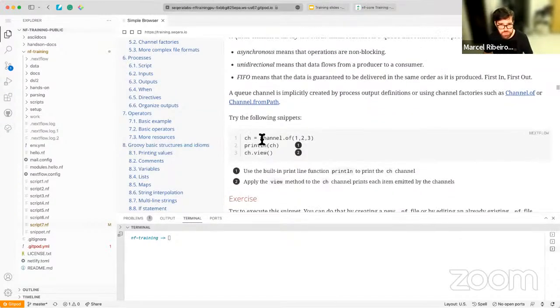Here, just one example, we're going to create a channel. We're going to use the of factory. So what are channel factories? They are operators or functions that help you create a channel. Here we want a channel with 3 elements: 1, 2, and 3.